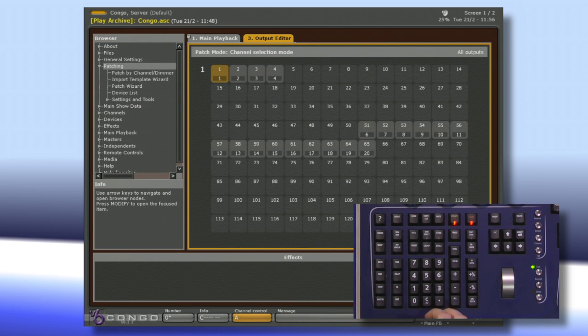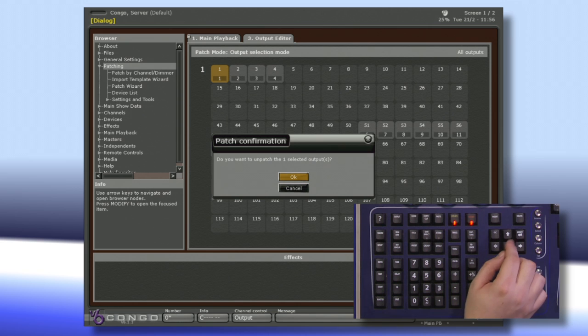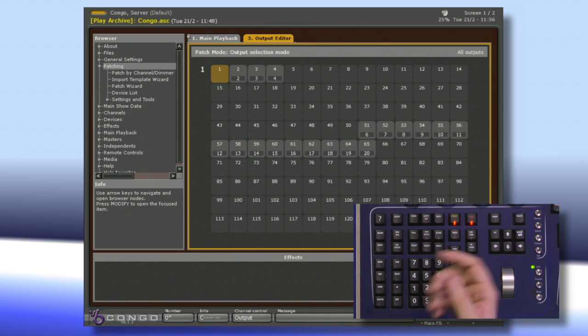If we decide we don't want a channel, we can select the output, 1, output, and do 0, modify. It's going to ask us for confirmation. And now we have unpatched that output from that channel. There are a couple of other ways we can patch channels.